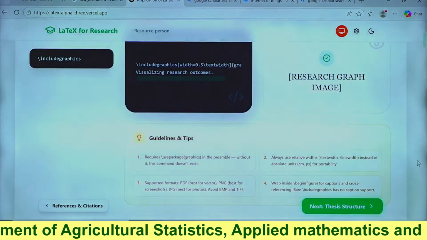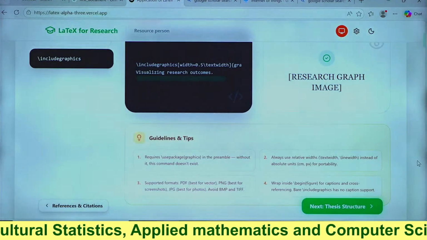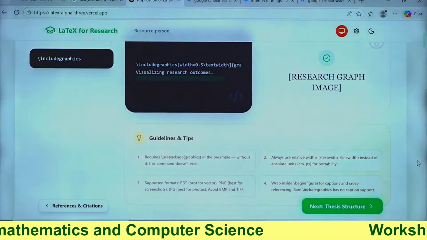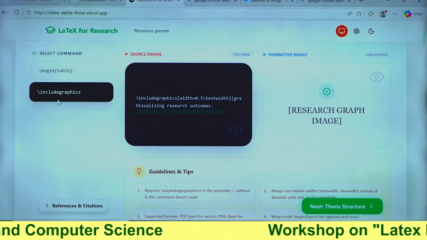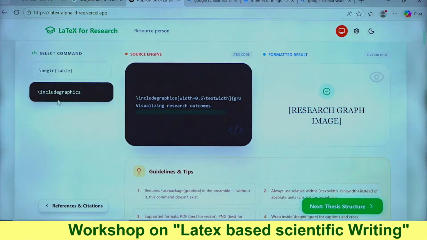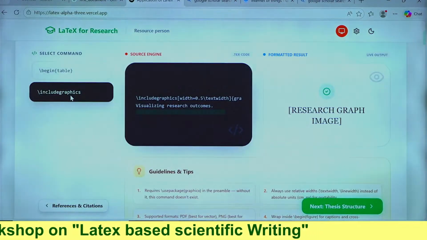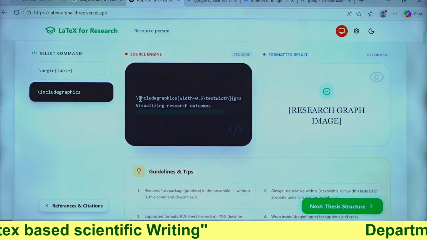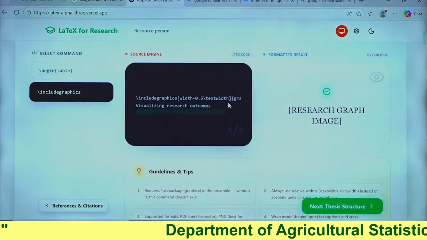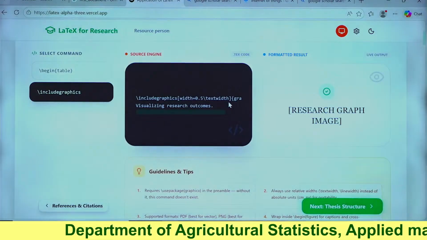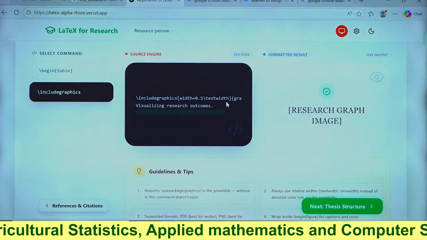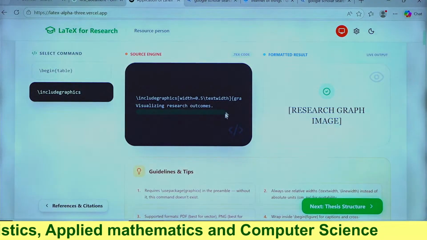Now, let us do the second task: how to embed images into our LaTeX. For that, we have to know about the command \includegraphics. Wherever you want an image, you write this, mentioning the width of the image so that it fits within the page. It should not overlap or go across the page. So we can mention the size.